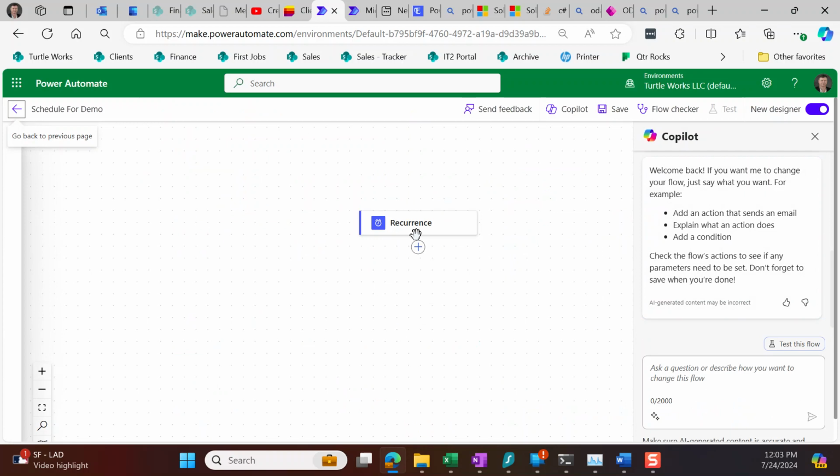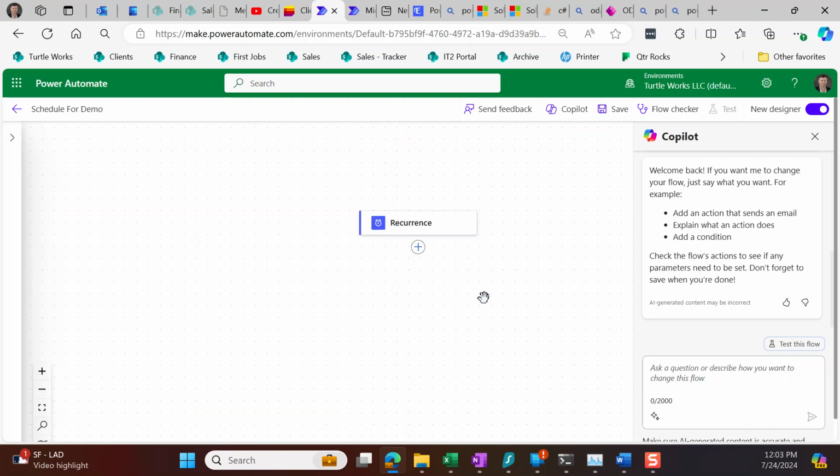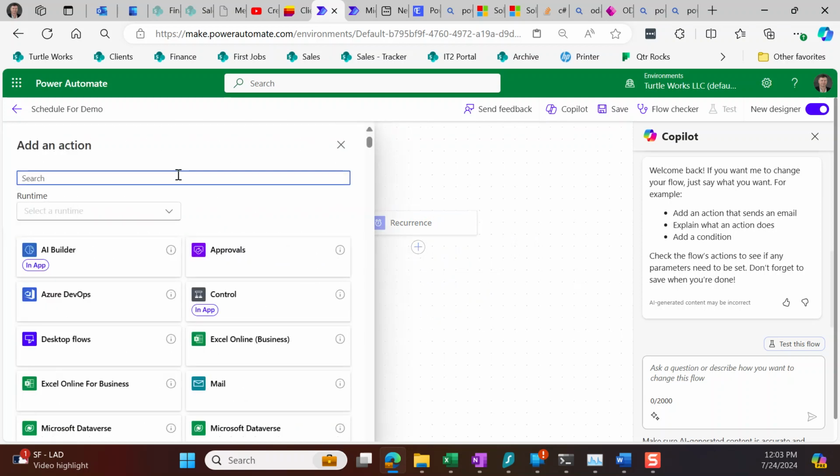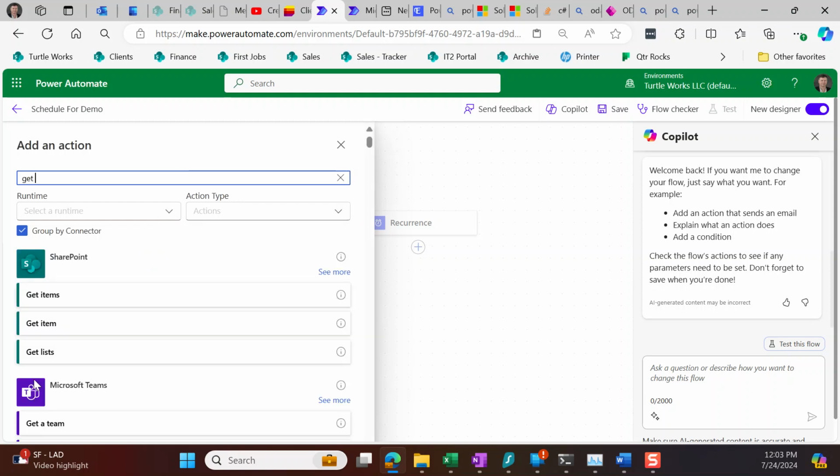It gives us the first step. It already has the condition of every day run. So now we need to add those 2 other steps. The first we do is get items. So we're going to add an action and then search for get items. We want plural, so we want to get all of them, and we'll filter so it's under the SharePoint heading.